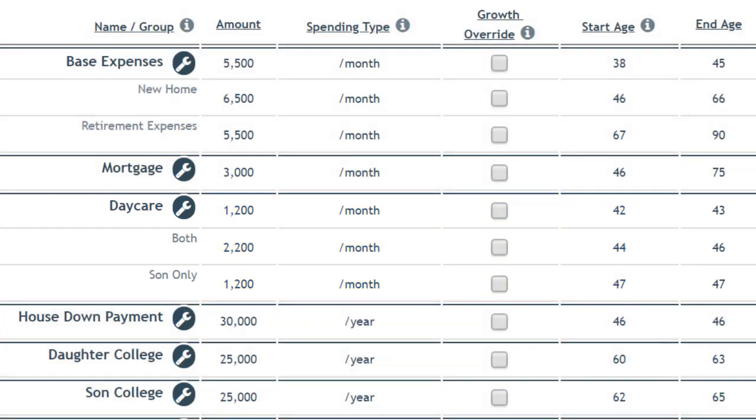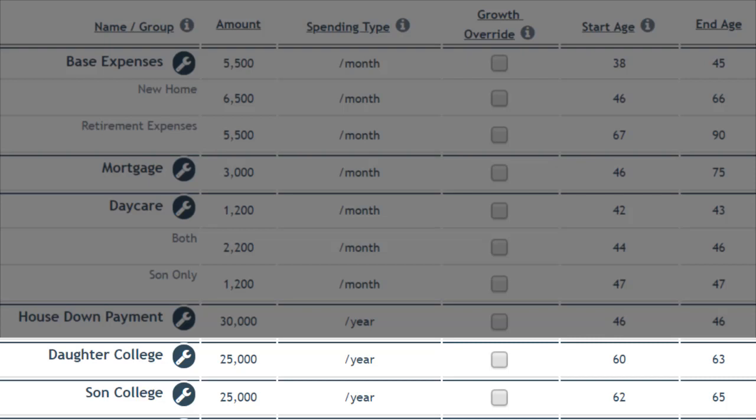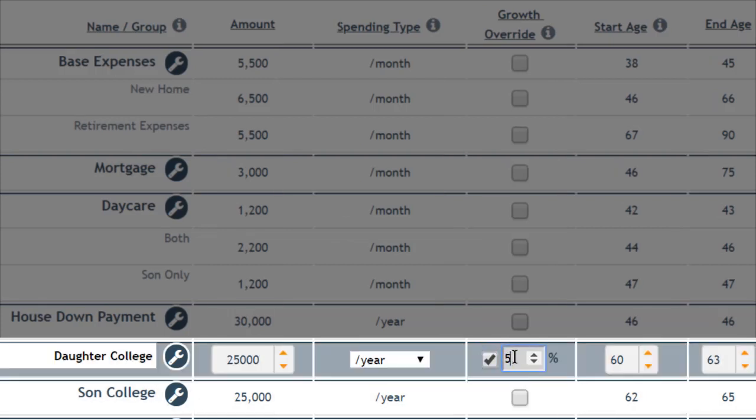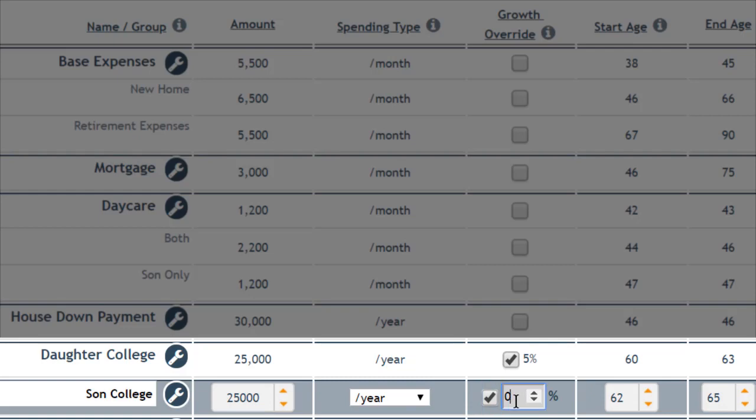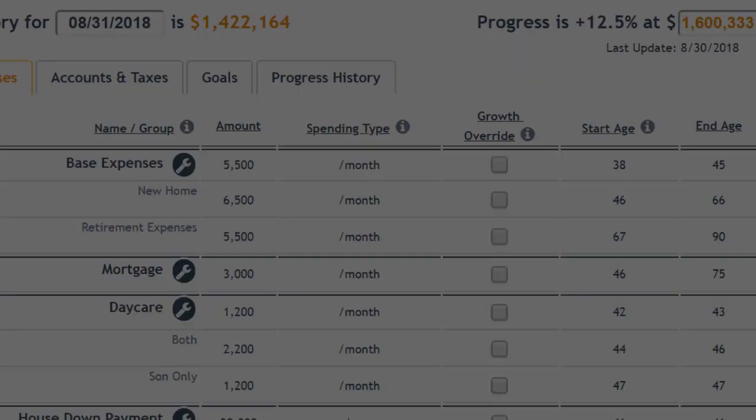It's important to note that expenses are entered in today's dollars, so you don't have to worry about inflating costs. This makes planning for your child's college easier, because you need not calculate the future effects of inflation. However, you can also use the growth override column if you believe a certain cost may outpace inflation, which many folks believe to be true about college, and that's why you see 5% entered here.